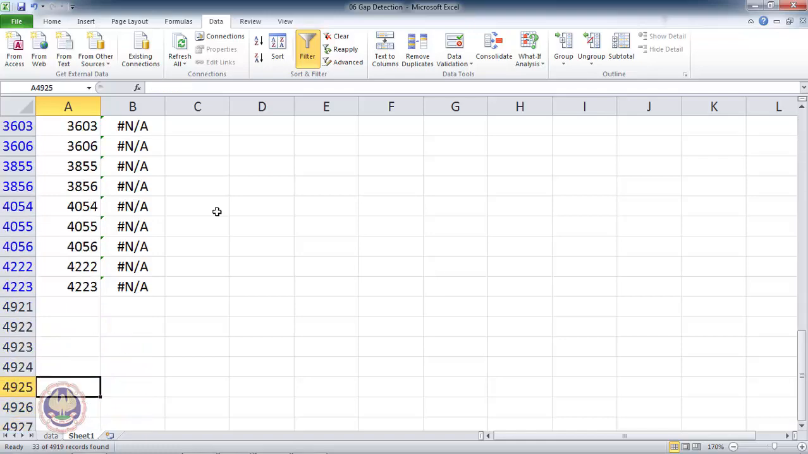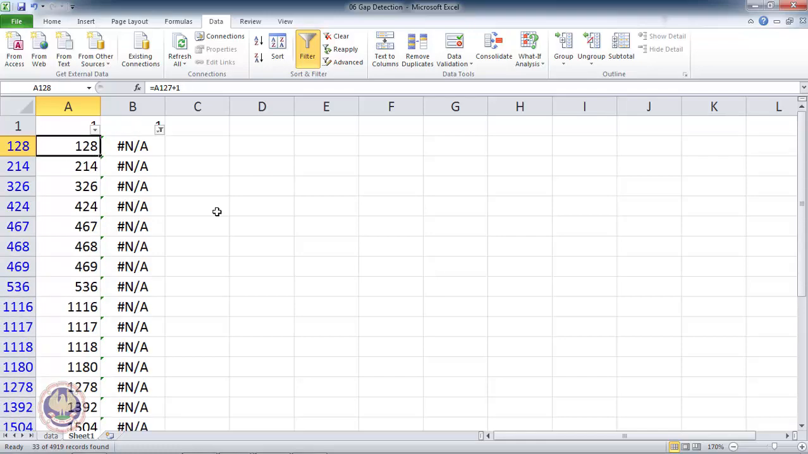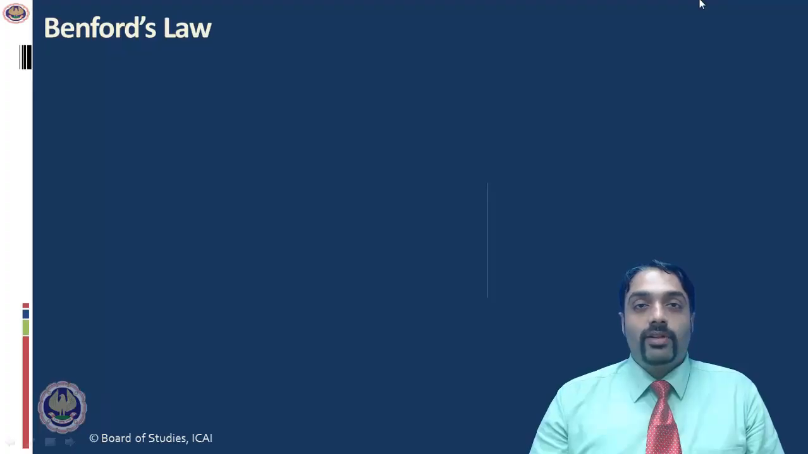And now you can ask your auditor what happened to these invoices, because I can see some gaps in the invoice numbers. Why are these gaps existing? You can investigate further. The next case study is based on Benford's law.